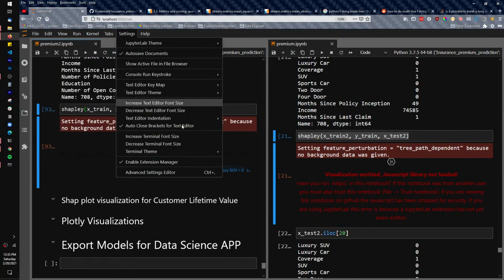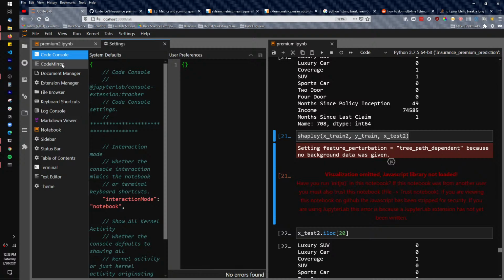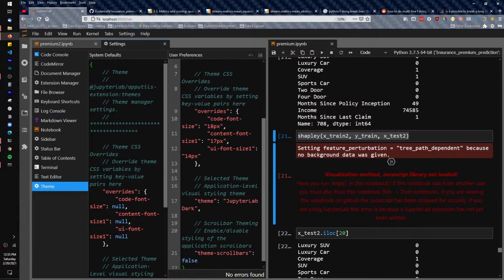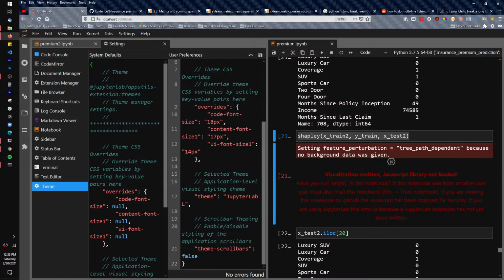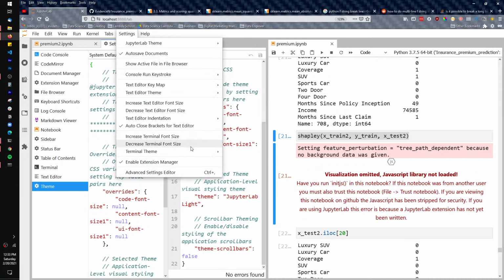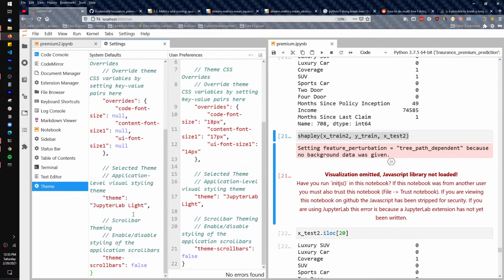Yeah, for some crazy reason, it's not letting me change it. Let me see. CodeMirror. Theme. User preferences. Let me see if this works. It works. Let me go ahead here and see. Maybe I need to change it. Okay.